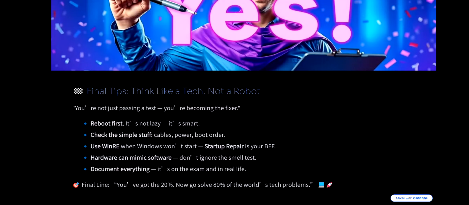And remember that hardware loves to disguise itself as software. So don't ignore your sense of smell, or the sounds, or the sights. And finally, document everything, not just for the exam, but even in real life. You're not just passing a test, you're becoming a person who fixes things. And when you're fixing things, you need to document things. So now you've got the 20%, it's time to go and solve 80% of your tech problems.